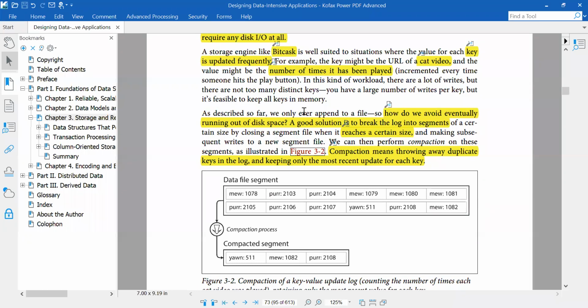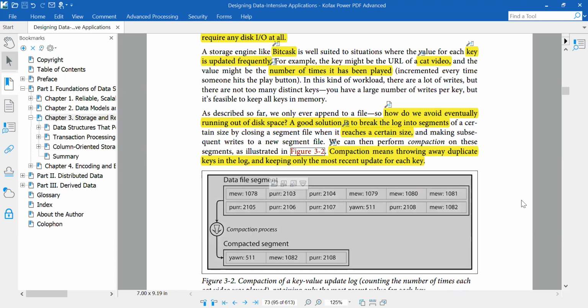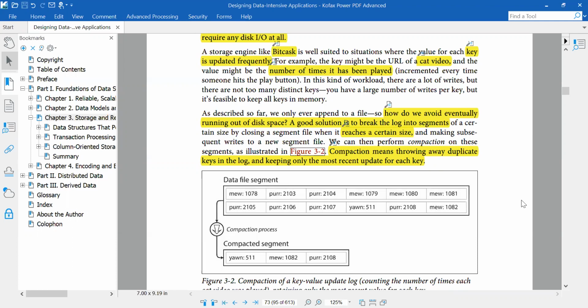But the approach taken here is that it will keep on adding the value, right? It's not going to check whether meow was written before or whether per was written before. It's just going to keep on appending it. In this case, we're just piling it up, and the problem we might run into is disk space, right? We might run out of disk space. So how to deal with this problem?